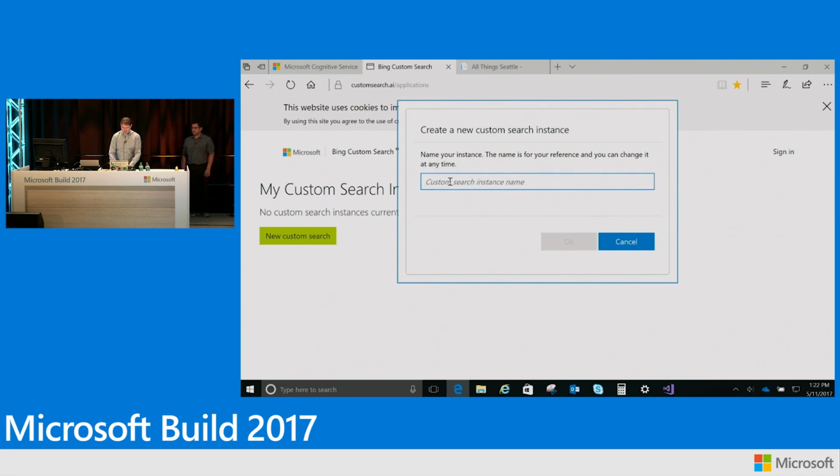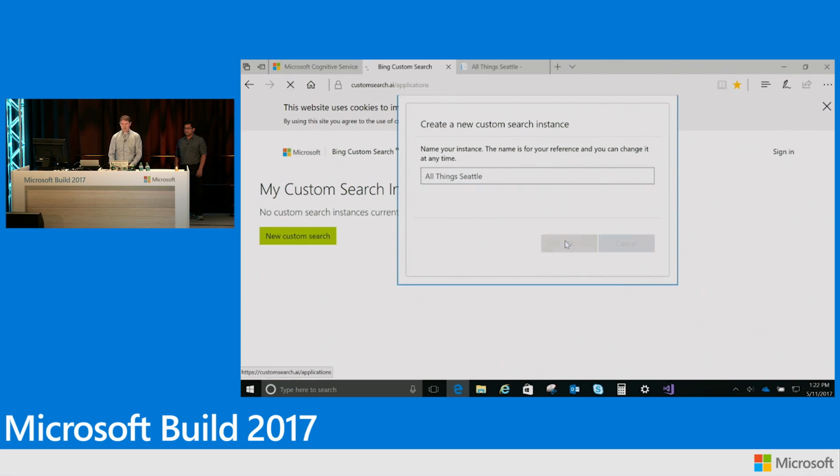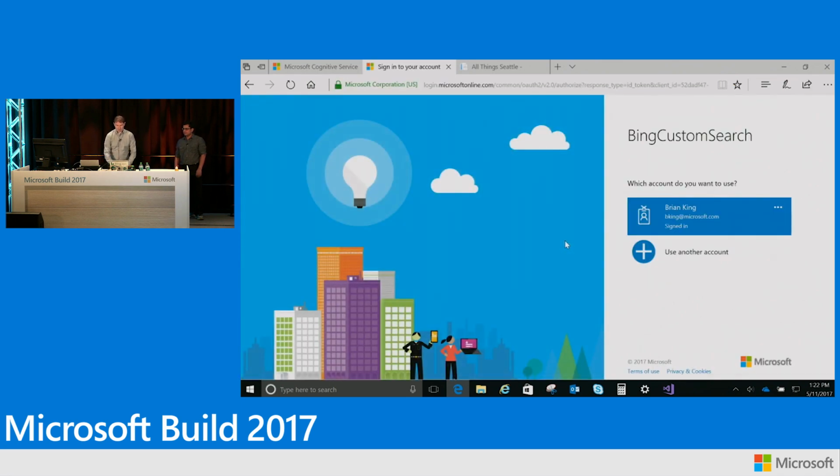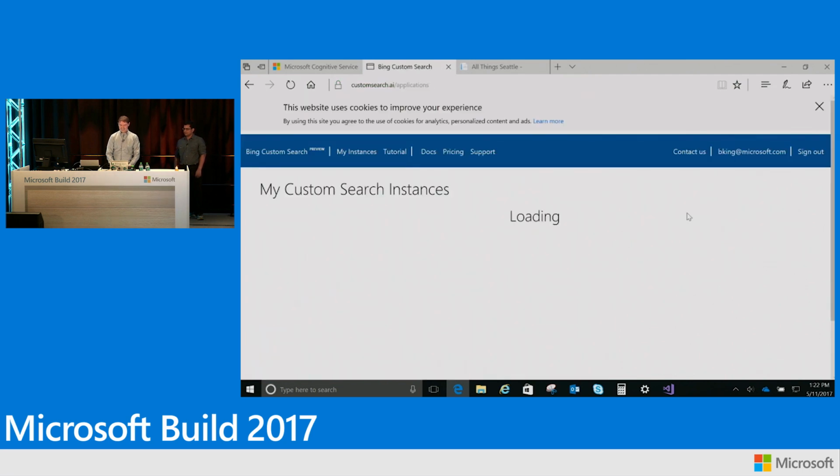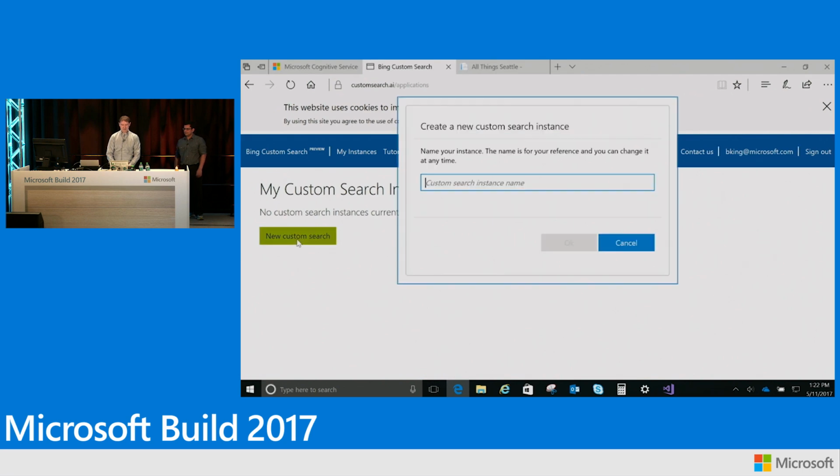I'm going to give it a name. I'm going to call it All Things Seattle. You could call it whatever you want. And of course, you can create more than one instance. So, let's sign in again because it timed out. And we'll try that one more time. The problem with being too prepared, having your pages up. All right, so let's do that one more time. All Things Seattle, lovely. Thank you for bearing with me.